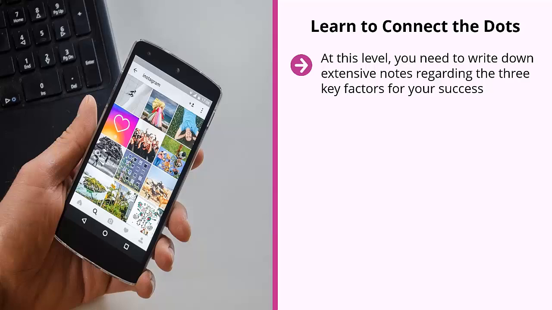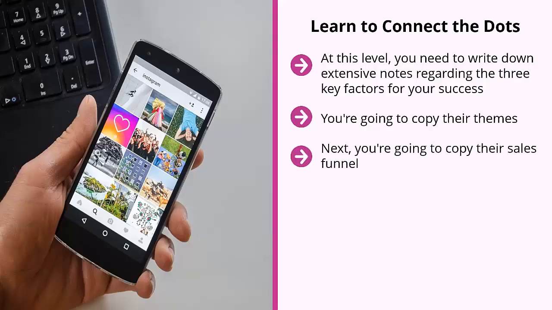Your goal is to understand your competitors' content so you can beat them at their own game. You're going to copy their themes. These themes are content themes. These are the things that they talk about consistently, which get a lot of love from their followers. Next, you're going to copy their sales funnel. There's a reason why the vast majority of your competitors have adopted pretty much the same sales funnel. There's no need for you to be a hero.